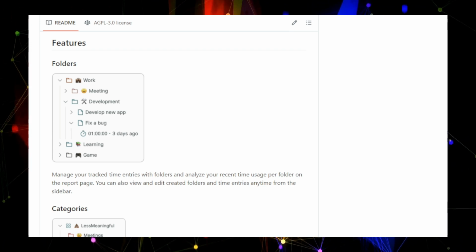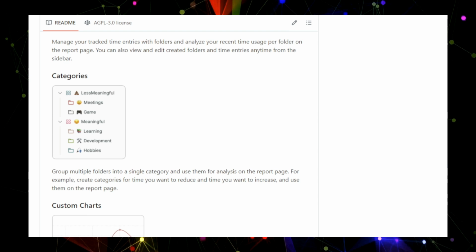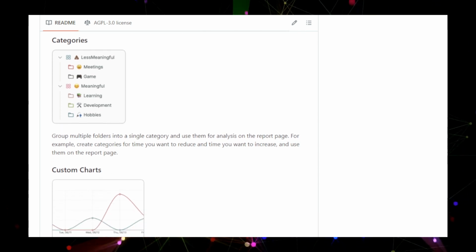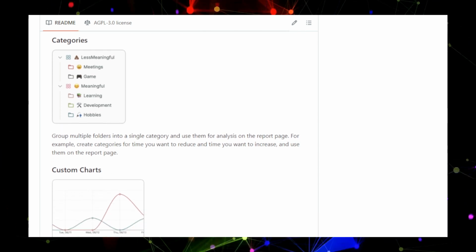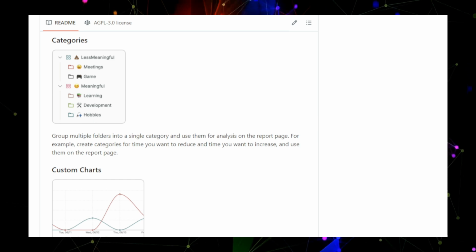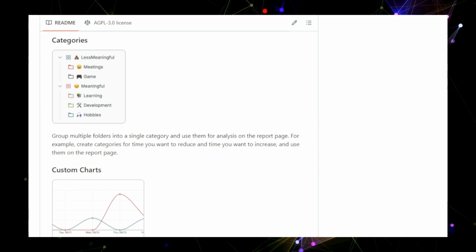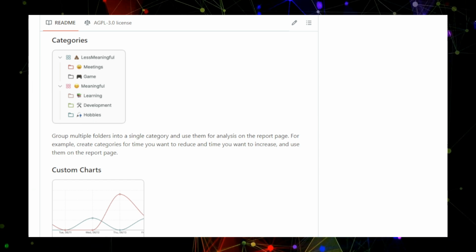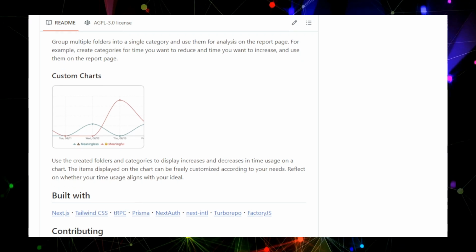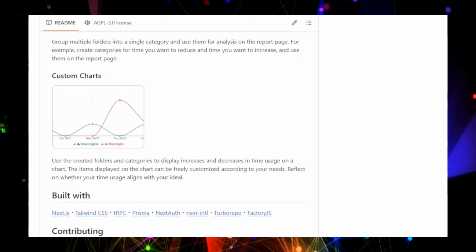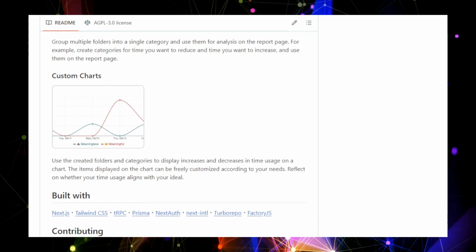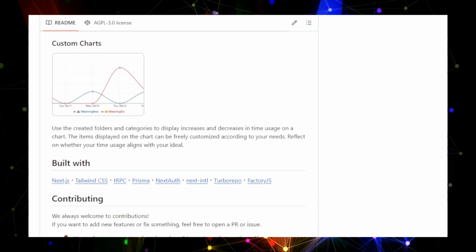You can set up projects, assign tags, and even set specific goals to track your progress. The tool provides detailed visualizations of your time usage, helping you spot inefficiencies and time-wasting activities. Whether you're looking at a daily overview or analyzing long-term trends, Minute's visual reports make it easy to understand how you're managing your time. One of the best aspects of Minute is its flexibility.